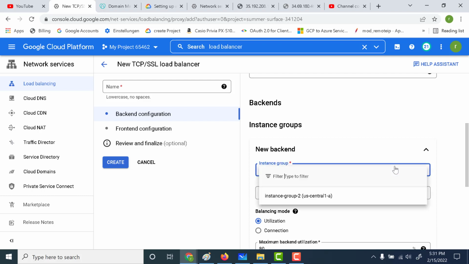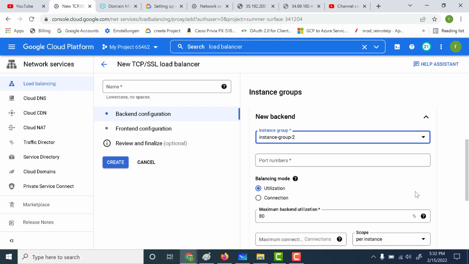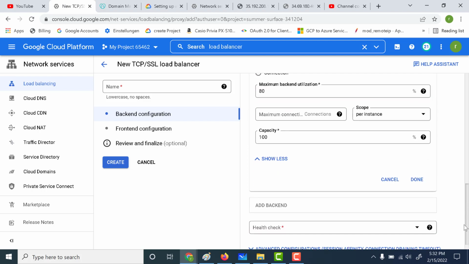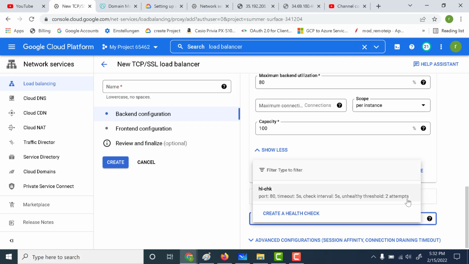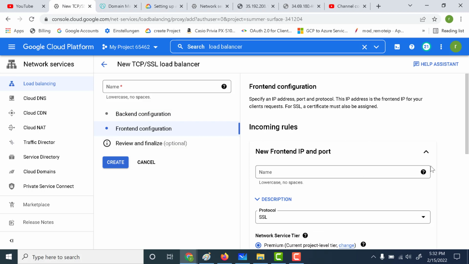So we'll be using the same instance group that we had created in our previous chapter. Now you can go back to that particular video again. The link again I will give in the description below, so you can just go check that out. Again, the port number would be 80, and we'll leave all the configuration as it is, and we'll also add the health check.